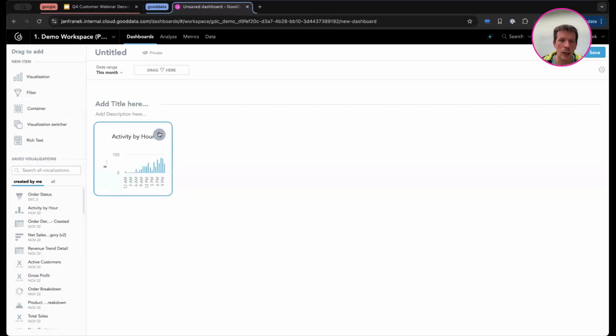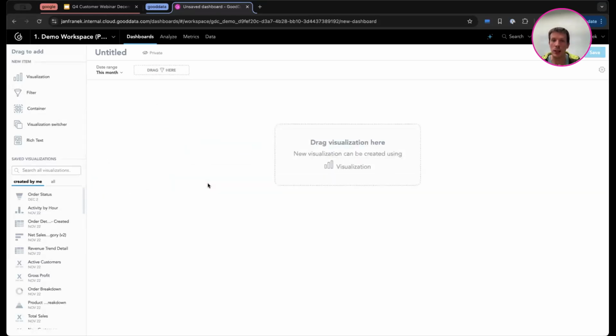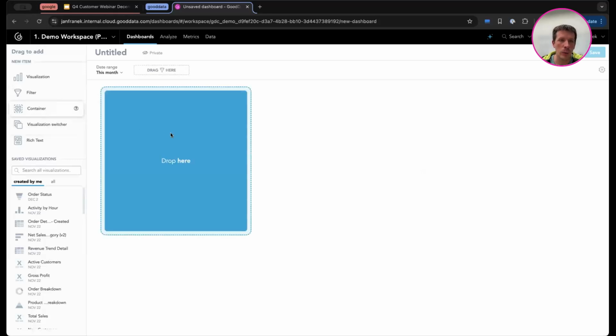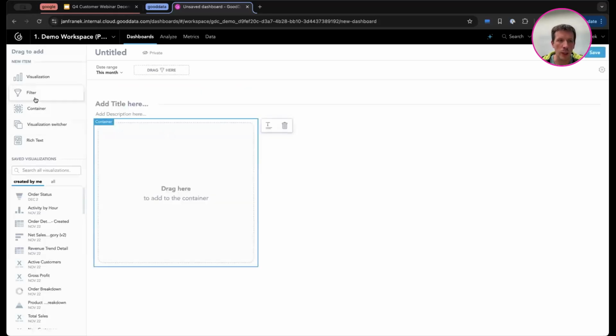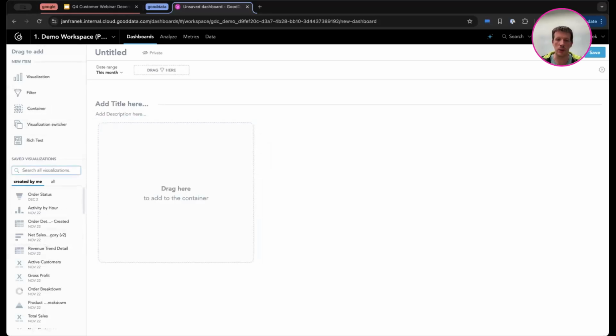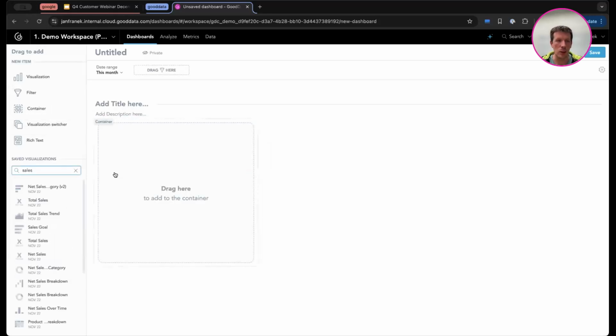Okay, so let me remove this visualization, and let me demonstrate how to build this more flexible layout where it's possible to combine this stacked visualization next to one larger. So I will start with the container, which is a new component that you can find on the left-hand side in the menu. And now into that component, I can start adding additional visualizations.